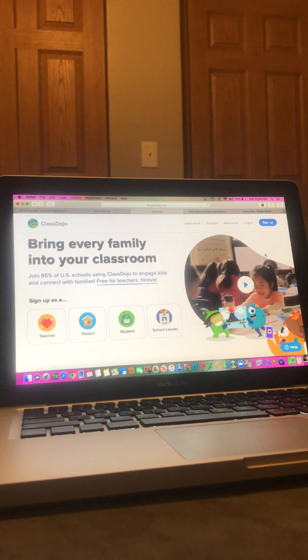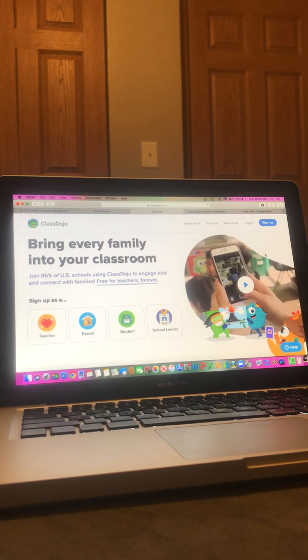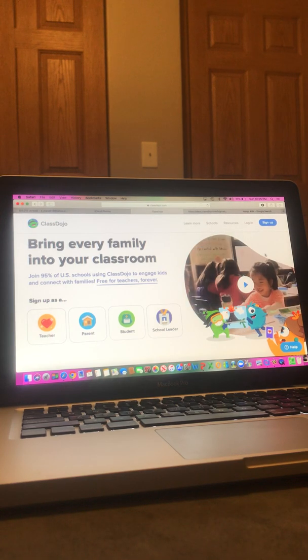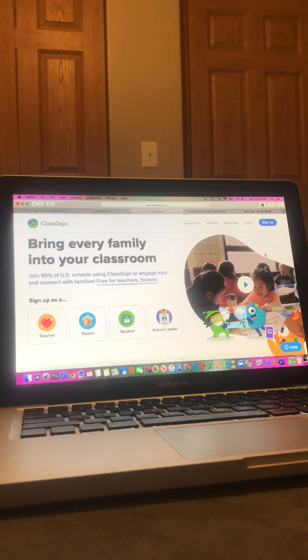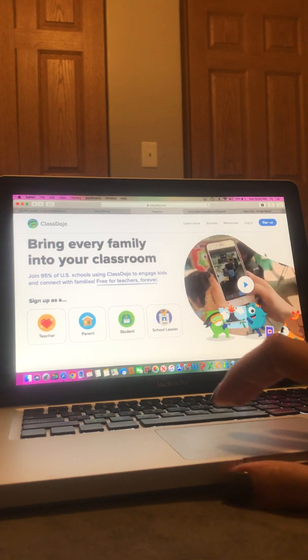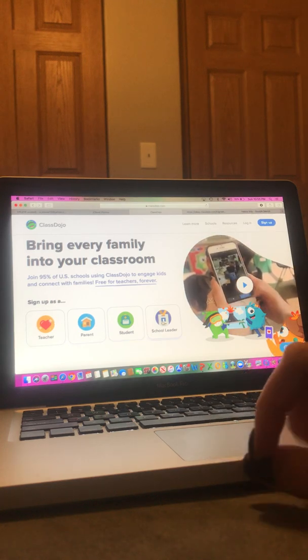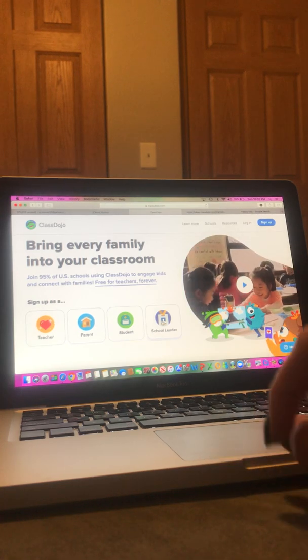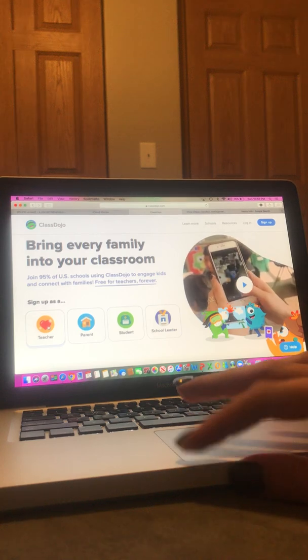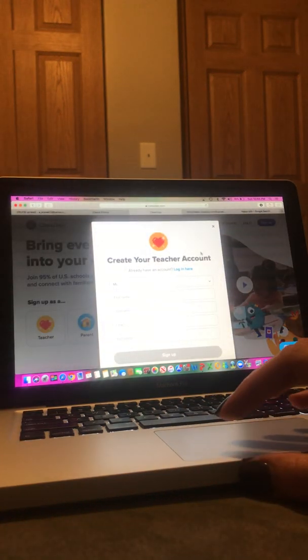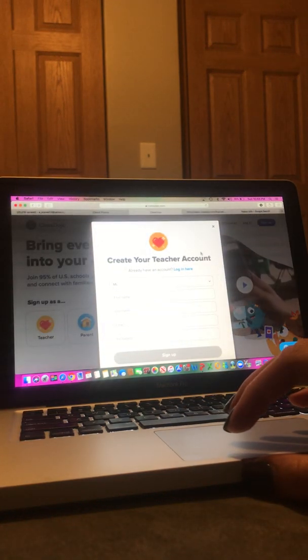So the first thing you're going to do is go to ClassDojo.com. It'll bring you to this page where you can sign up. It'll give you the option to sign up as a teacher, a parent, a student, or a school leader. Since most of you are teachers, I'm going to click on the teacher icon. It'll bring up this page that'll let you create your teacher account.